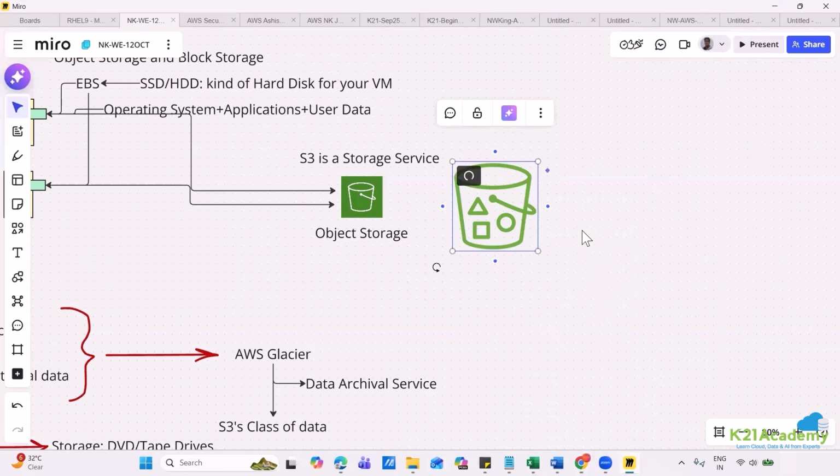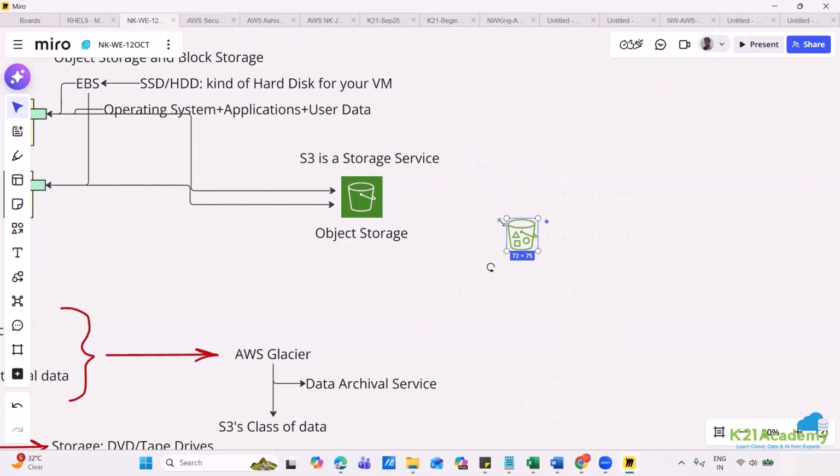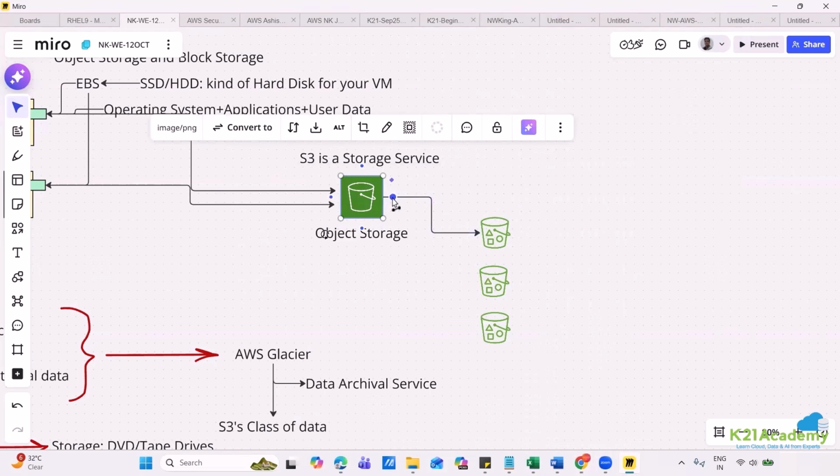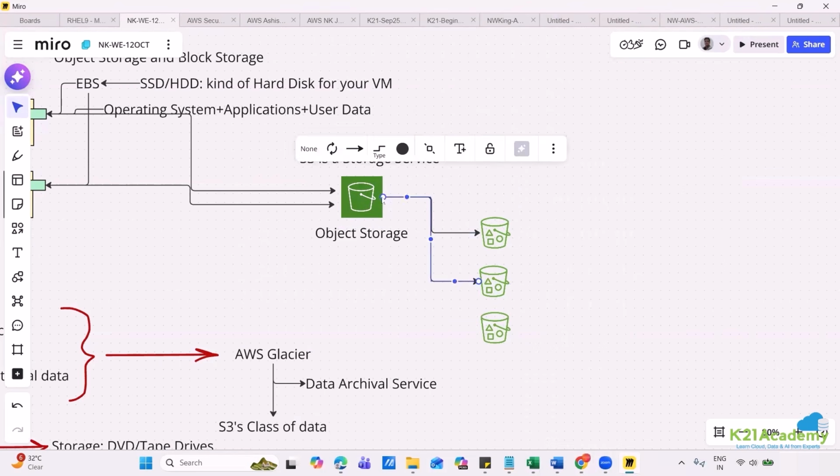You will create a bucket. A bucket is a container, just like a folder. So you can create multiple buckets here, and all these buckets are in S3. And in every bucket, you can again store unlimited data. The more data you store in S3, the more money you will pay. The less data you store, the less money you will pay to AWS.